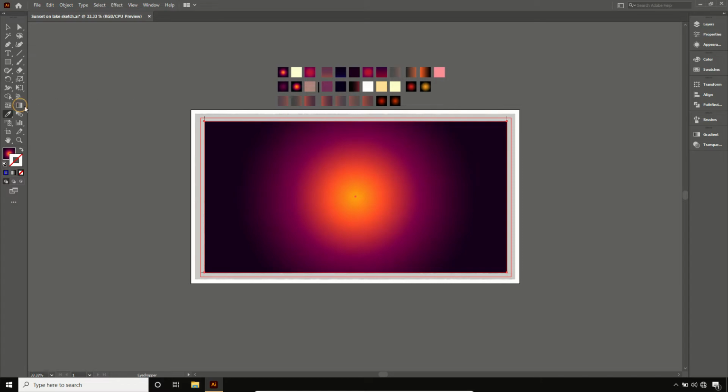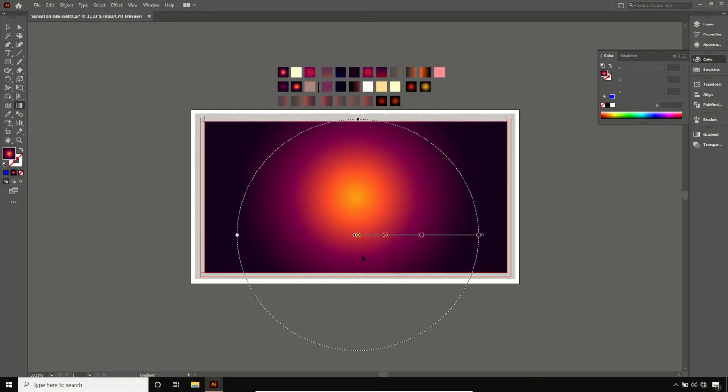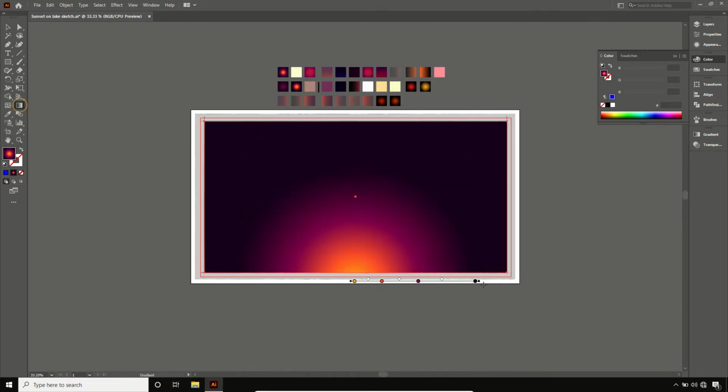Switch to the Gradient tool. Enable the Fill Swatch on the color picker if it is not active. I will now move the gradient annotator vertically down, just short of the page border. Increase the range by extending the gradient outside the artboard.